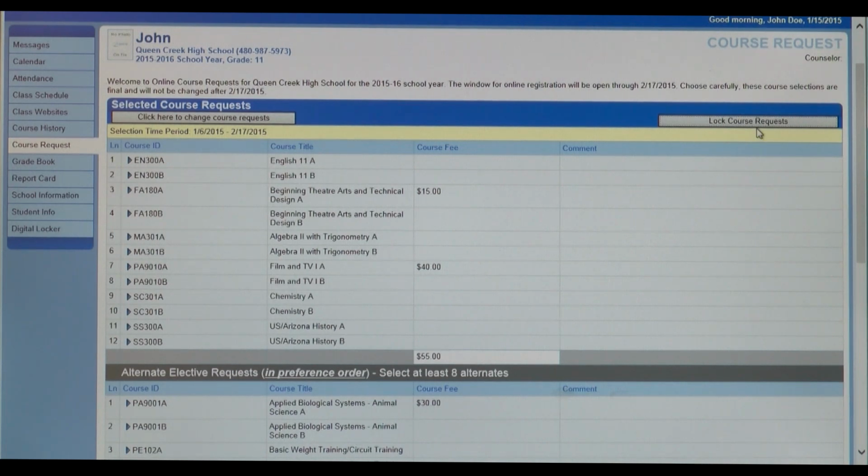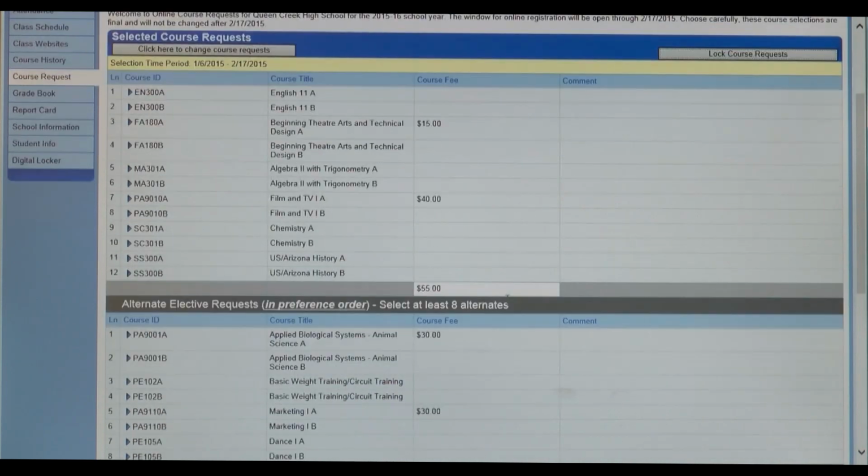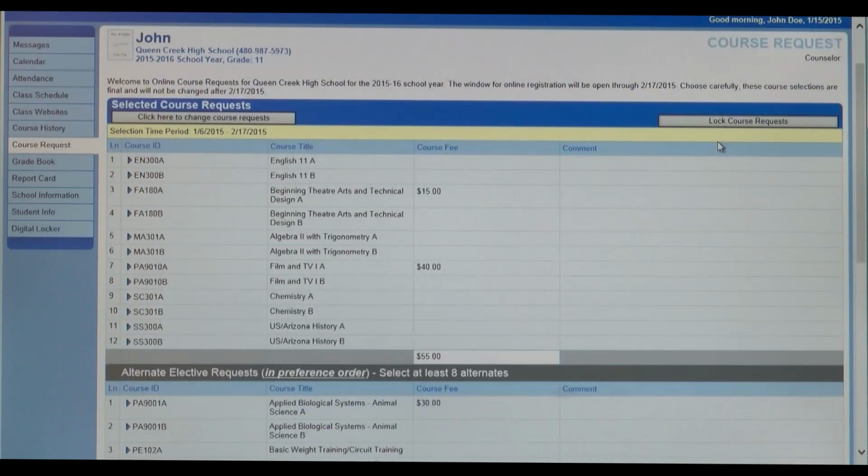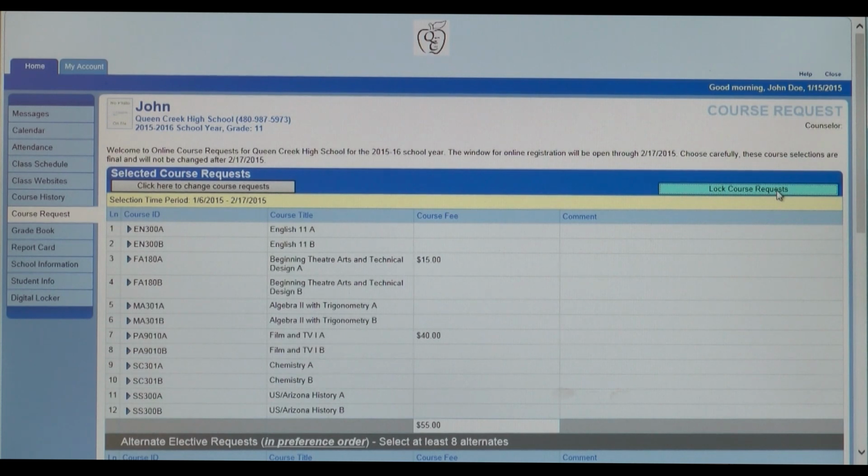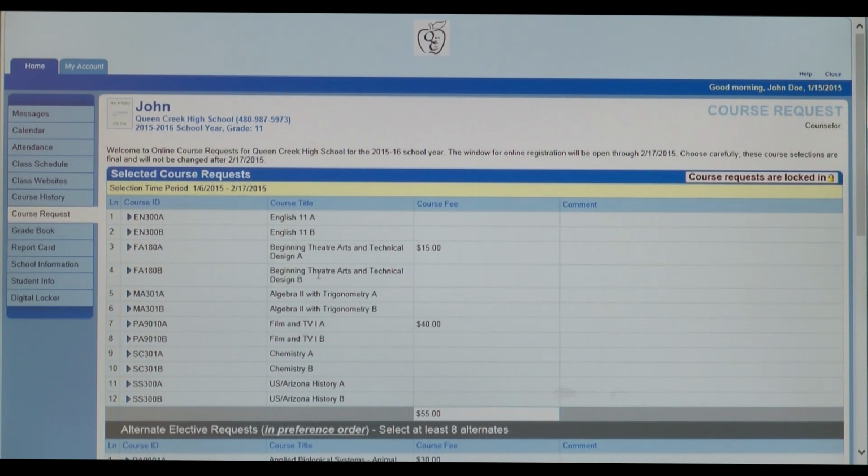You must lock in your course requests no later than February 17th. At February 17th, the window will be closed for you to do online course requests. You must remember, though, that once you lock in your course requests, you cannot go back in and modify anything. So be sure that you are absolutely firm on your decisions before you click that button. You can log out and log back in and make changes, but once you click Lock Course Requests, you have completed the process. I'm going to go ahead and lock that now, and you will see course requests are locked in, and I cannot go in and make any more changes.